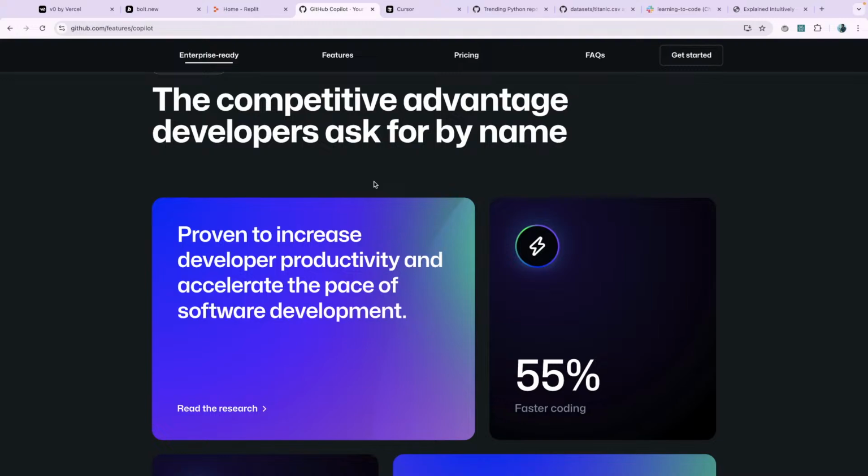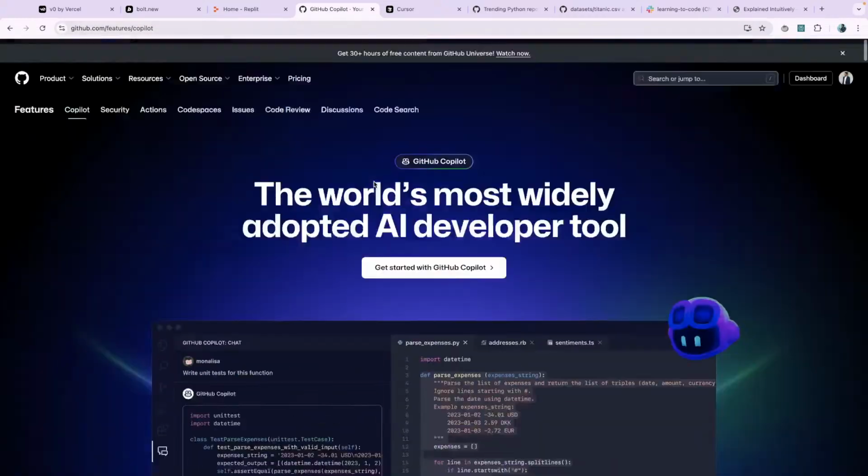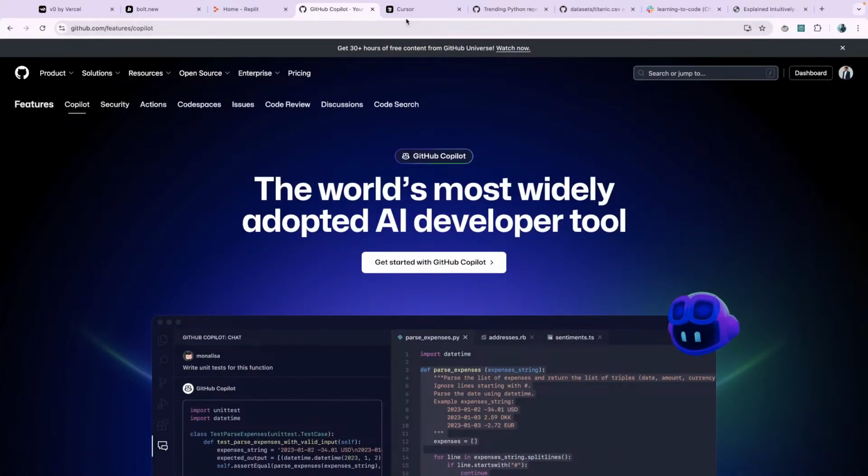You can use a lot of other models, and it keeps improving. They also have a lot of features that are very similar to Cursor. So I find it a little bit helpful to use GitHub Copilot.